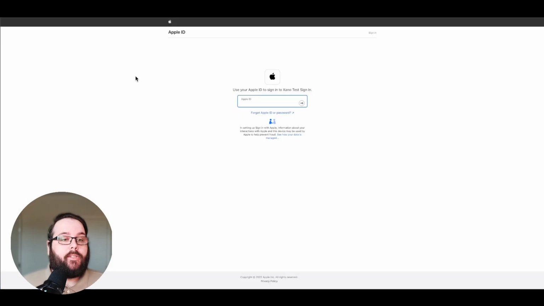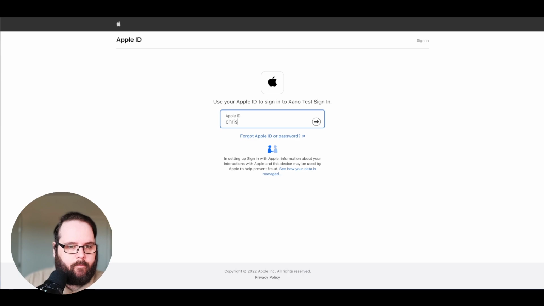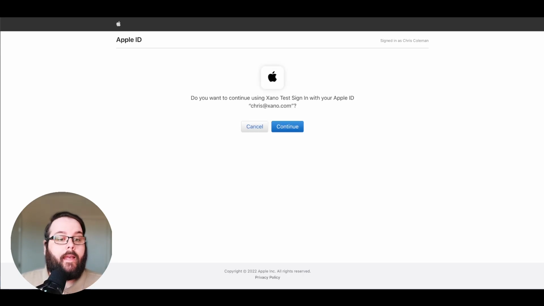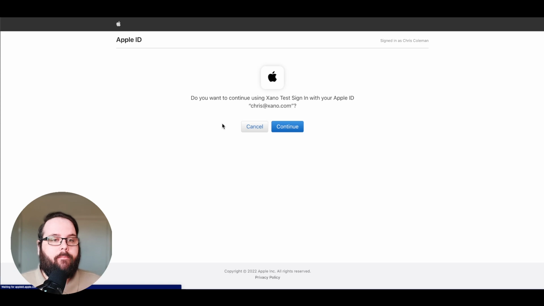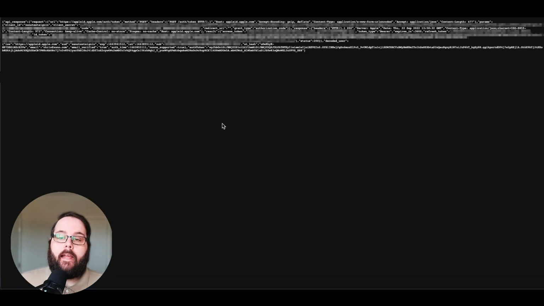So you can see now we're taken to an Apple sign-in page. It says use your Apple ID to sign in to Xano Test Sign In. So let's go ahead and sign in. And now we can see it says, do you want to continue using Xano Test Sign In with your Apple ID, chris@xano.com? I do, so I'm going to hit continue. And now we get a big mess, right?